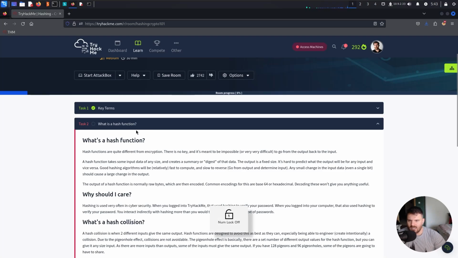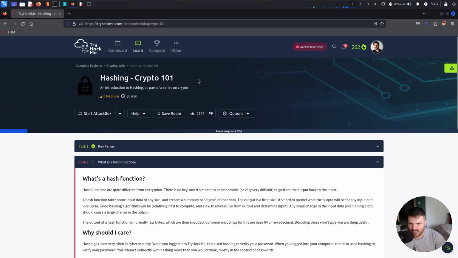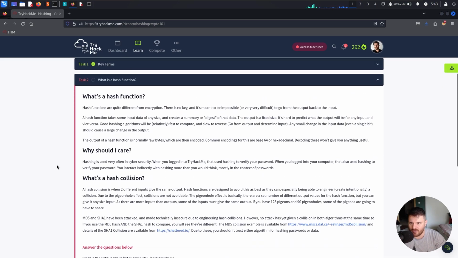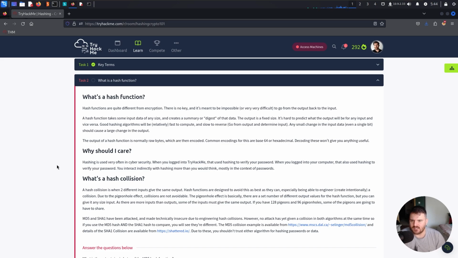Task number 2, what is a hash function? This task is part of the hashing Crypto 101 module, which is part of the complete beginner path on TryHackMe. Hash functions are quite different from encryption. We touched a bit on this in the last video at the end of it.